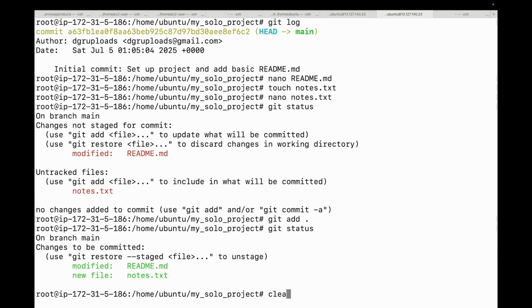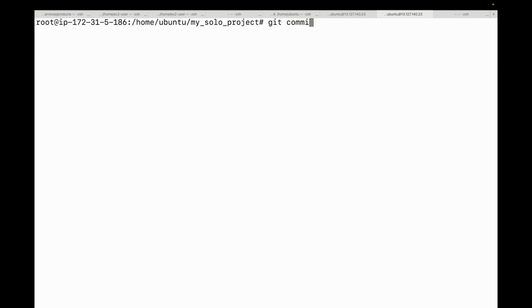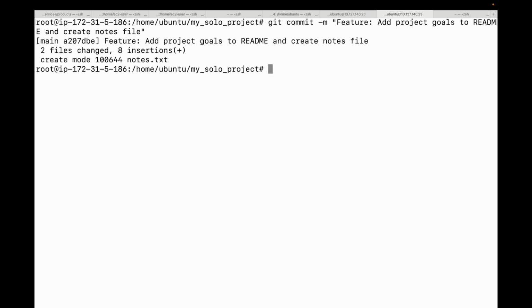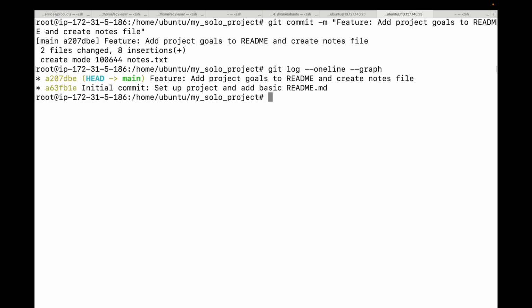Now it's time for our second commit. So git commit -m, and it's a feature: add project goals to README and create notes file. Let's view our history, perhaps with the graph view this time. So git log --oneline --graph, and you should see two commits in your history. This is the initial commit, and this is the latest commit that we have done.